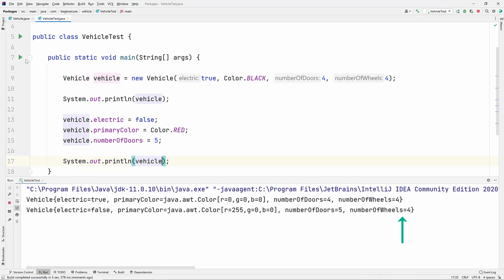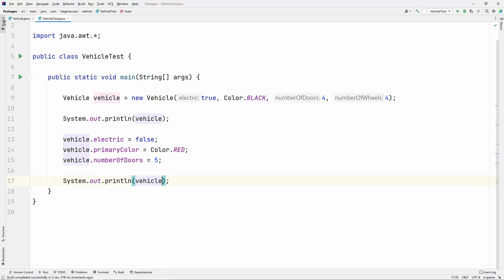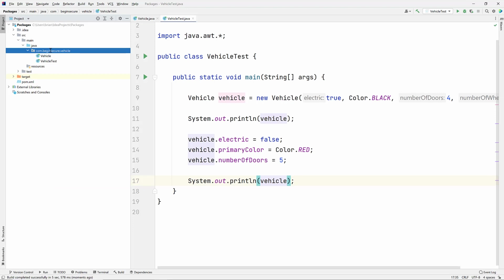We see that all the data fields changed, except the number of wheels. Now let's create another class.